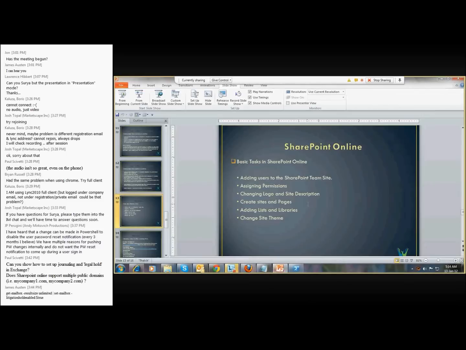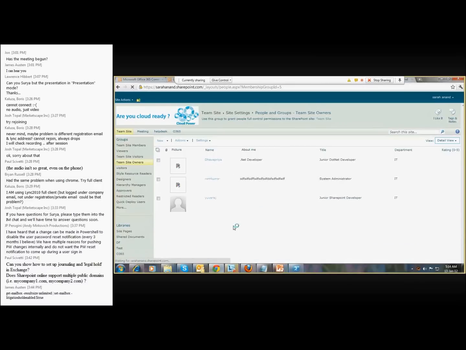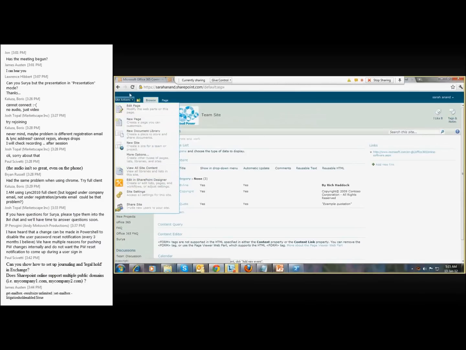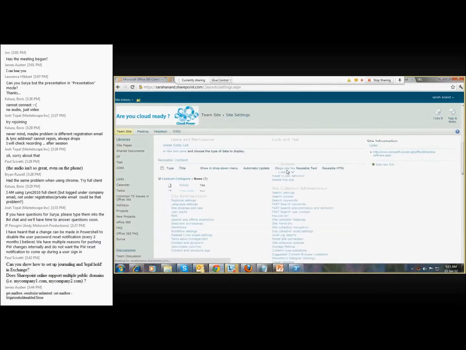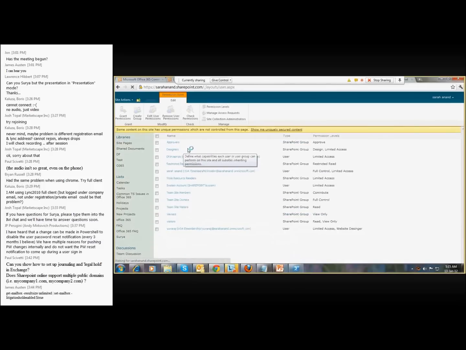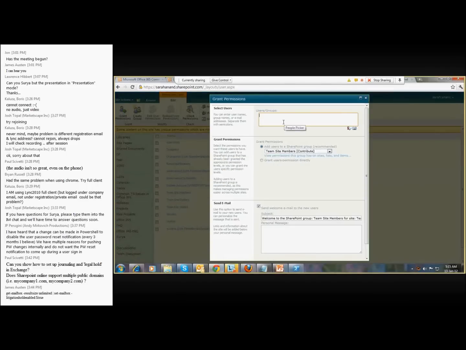Next, we are going to see assigning permission to a user. So we'll go to the team site. Click on Site Actions, Site Settings. You can click on Site Permissions under Users and Permissions. Here you can see the list of users assigned permissions. If you want to grant a user a permission, click on Grant Permission. Type in the username.